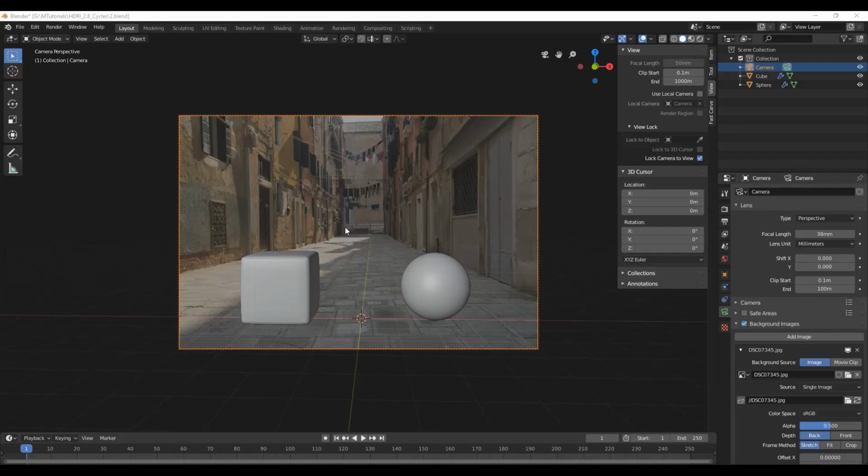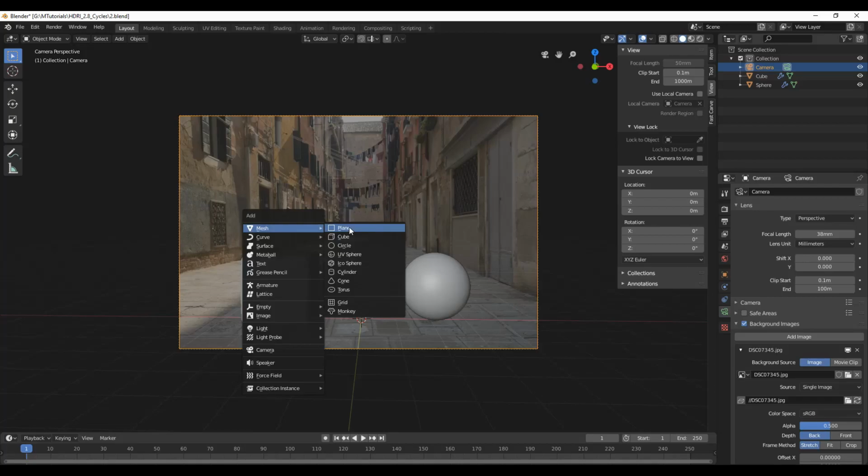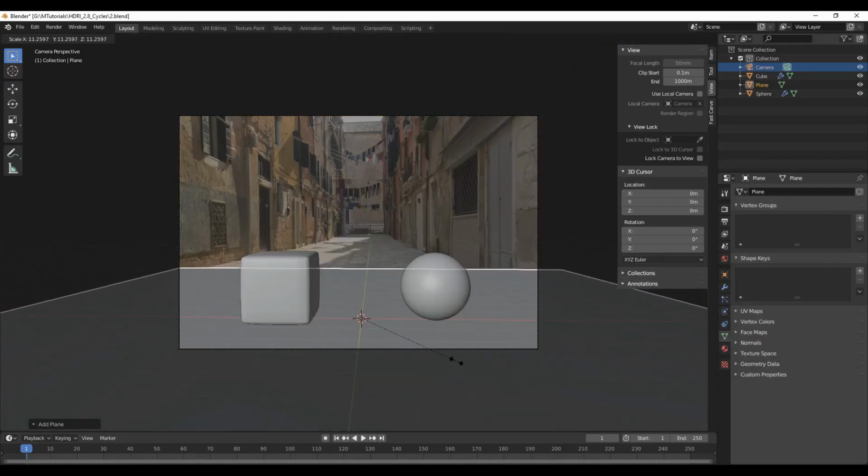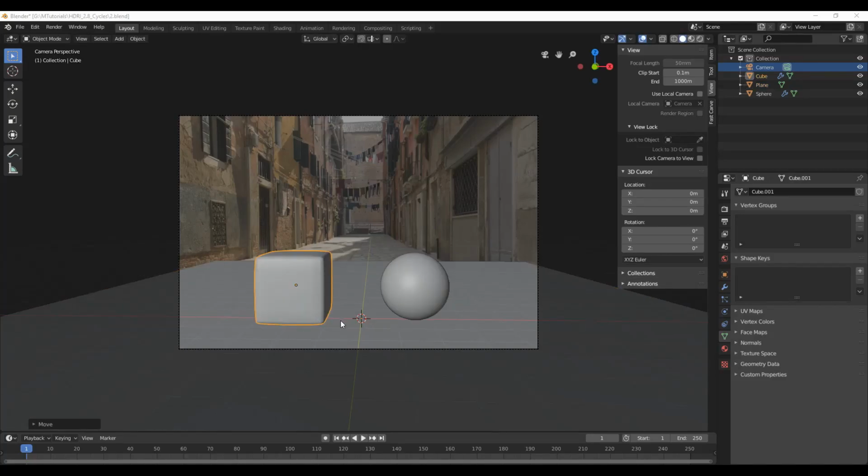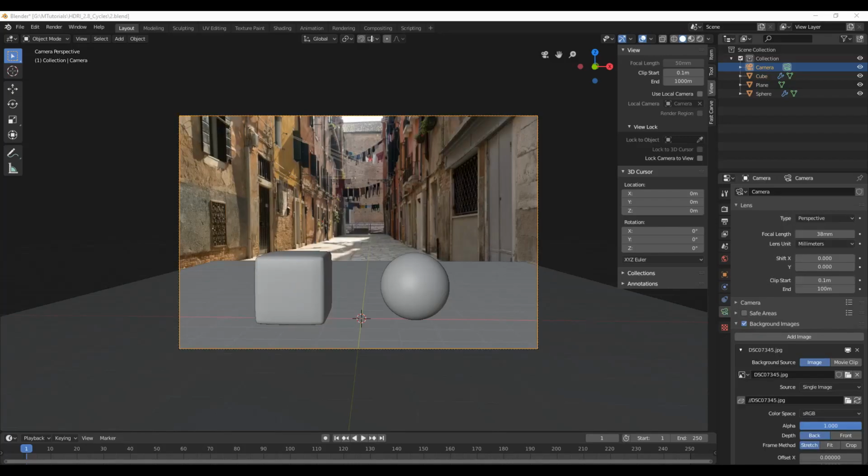Also add a plane to the scene. Let's first turn this off. And scale it a bit. We will use this plane to capture the shadows of these objects so that they appear to be part of this scene. This is very important for the final image.